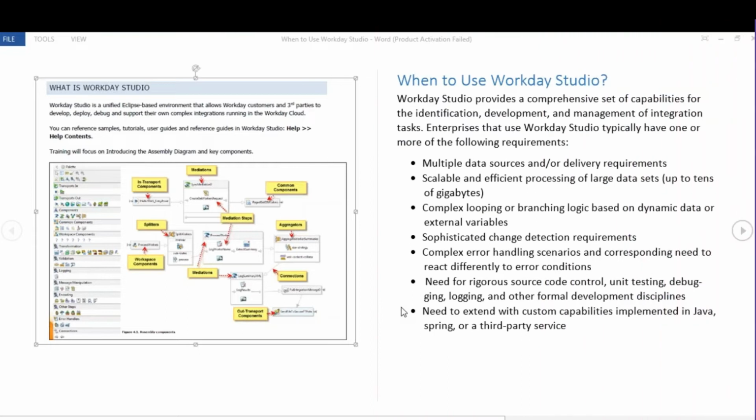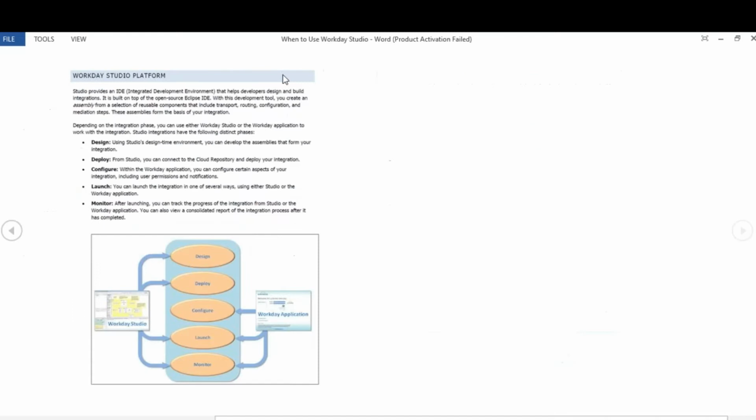This is Workday Studio Training, and as part of the demo, I'm going to give a quick introduction to Workday Studio: what is Workday Studio, when to use Workday Studio, and what the different phases in Workday Studio development are. Then I will walk through the course content, followed by an explanation of the schedule and tenant access.